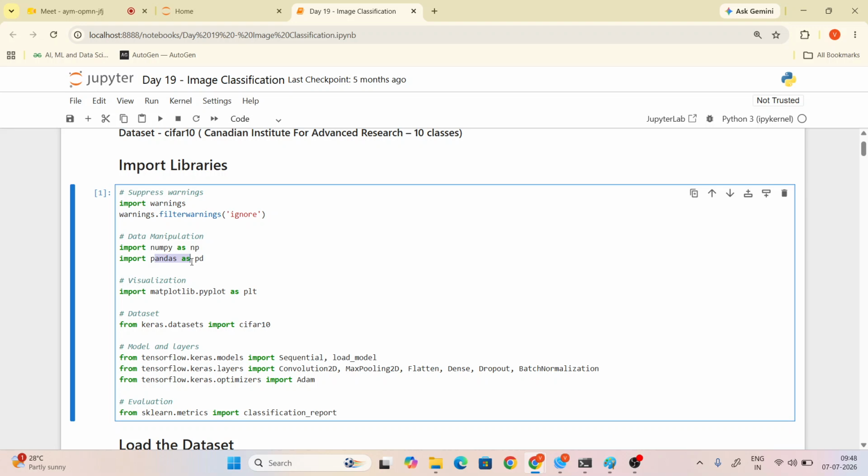And why are we importing pandas here? To read data files, for data manipulation and analysis. And why are we using matplotlib? For data visualization. We have the dataset in Keras, so we can easily import CIFAR-10.